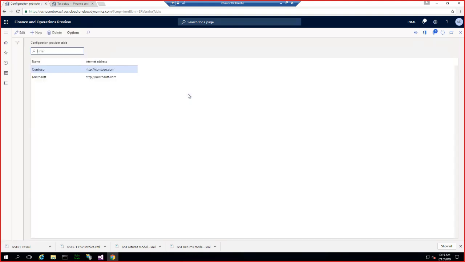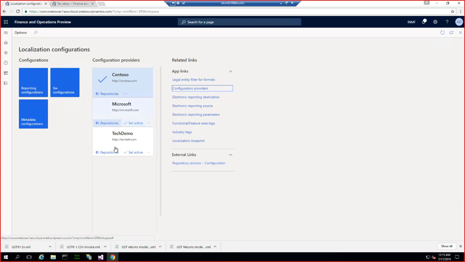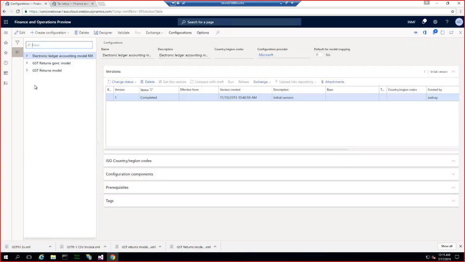So let's create a new configuration provider. For example, it will be demo. Sorry, it should be tech.com. And then you will set it to active. Once you do that, you go to the reporting configuration.